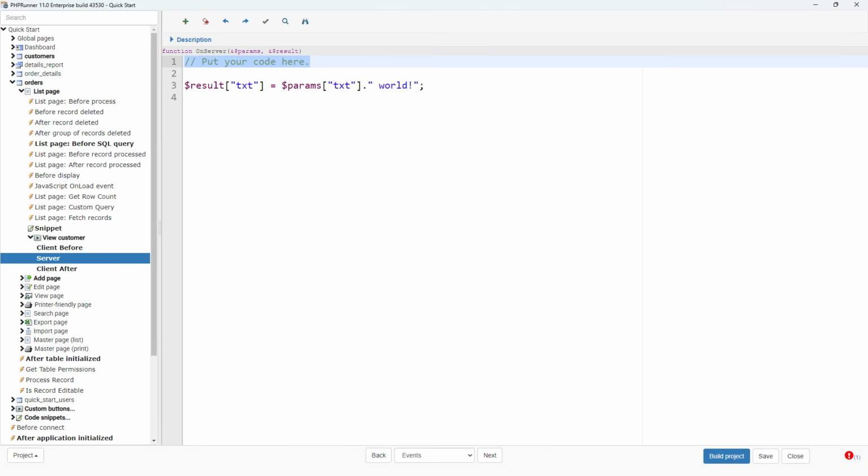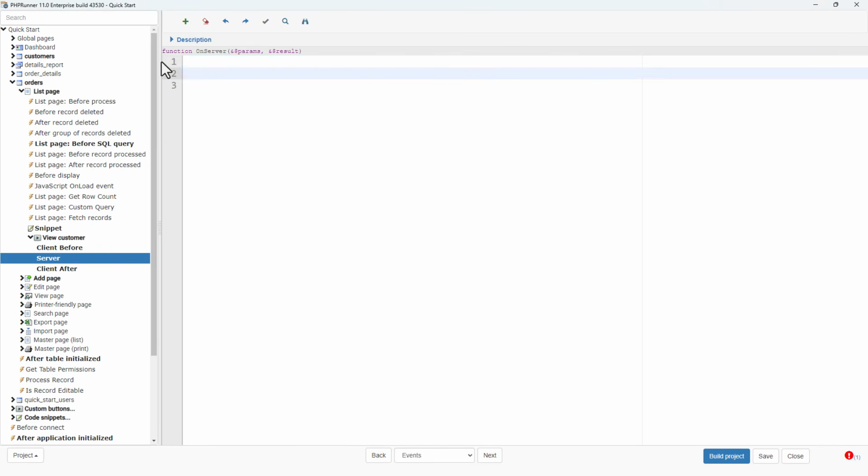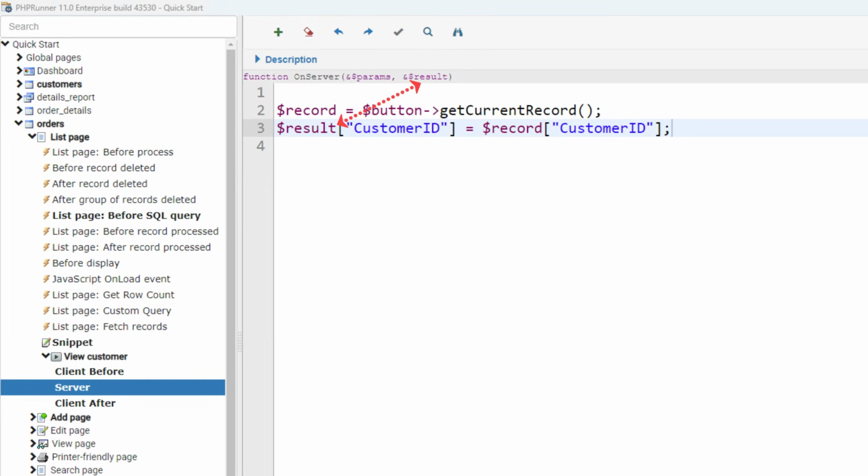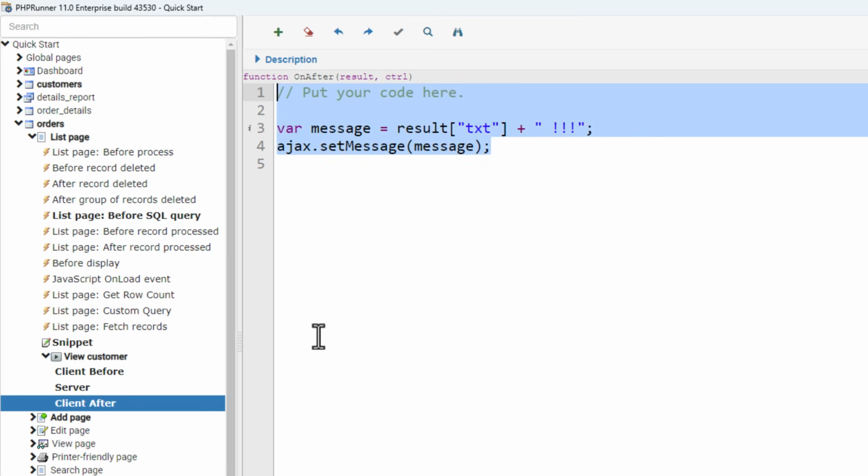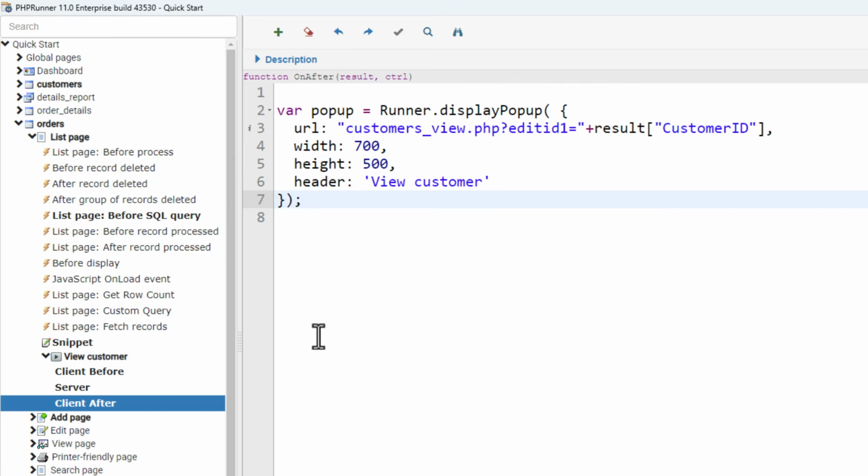Why client after? Because the button click might first need to fetch the customer ID from the server for that specific row. Okay, so the server event provides the ID first. Right. The server event finishes, gives you back the data, maybe in a result object, then client after runs. Inside client after, your Runner.displayPop call would look something like .url, customersview.php?editid1= plus result.customerID. You see, you're dynamically building the URL using the customer ID you just got, passing it to the view page loaded in the pop-up. Nice. So it pops up the correct customer's details. Seamless drill down. Exactly. Really smooth user experience.